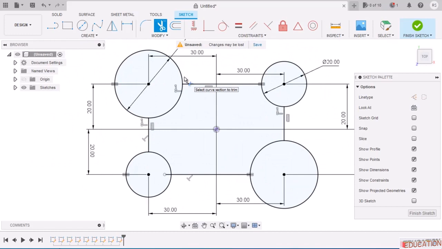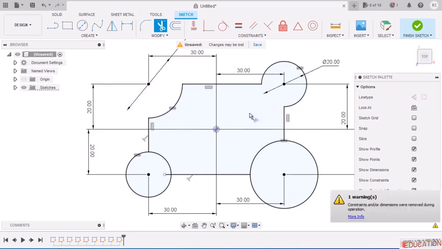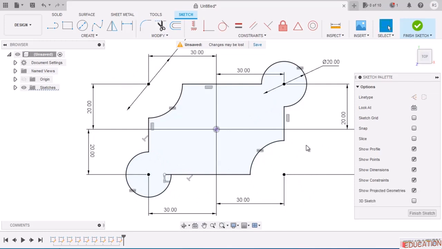Now we will trim the extra portion of the circles to create the arcs. We'll select this portion and here we'll select this portion. Here I'll select this portion and I'll select this portion. Press the escape key to exit from the command, and you can see we have generated a completely constrained geometry of example 7.